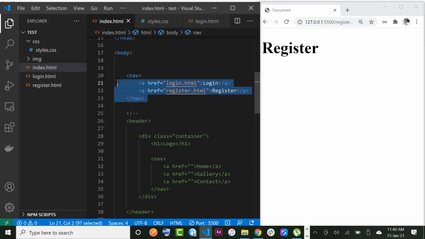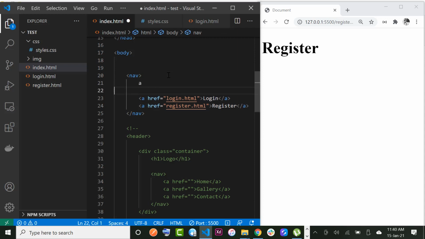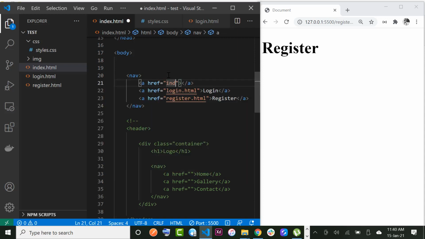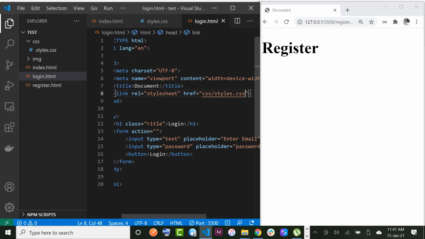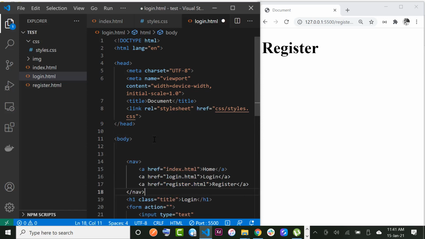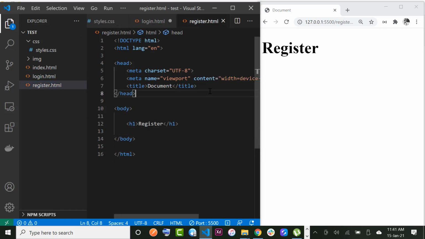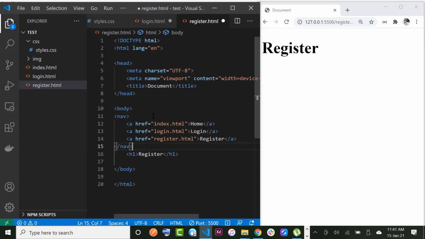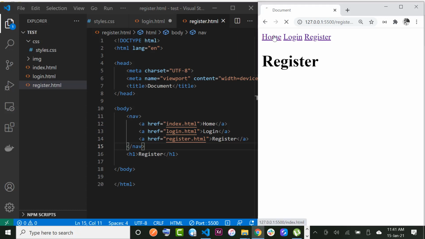So like I say, in all of them there's another A tag that goes to index.html. Let me copy all this, and then I'll come to my index.html. This brings me to my index page. That's my index.